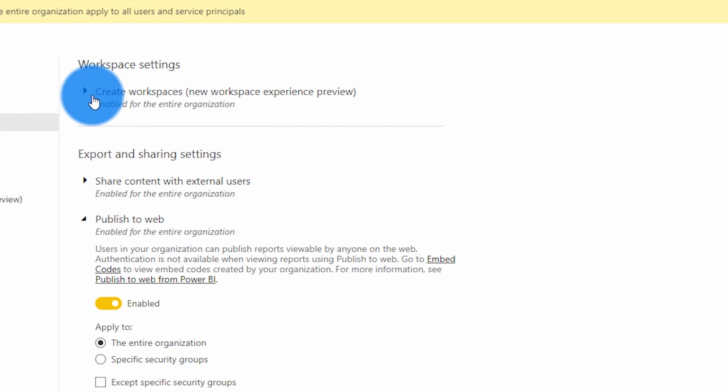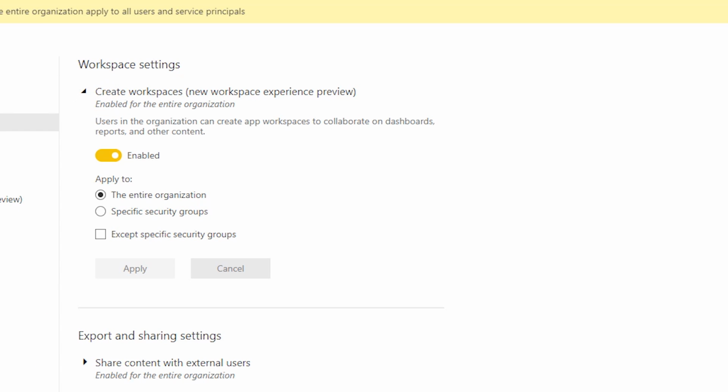Another example of a tenant setting is create workspaces. So maybe you want to control who can create those workspaces in your organization. There are a lot of different settings. If you are the admin for your Power BI tenant, I recommend you spend some time, go through those and see how they line up with your business policies and see what you want to do from an organization perspective. It's definitely worth the time.